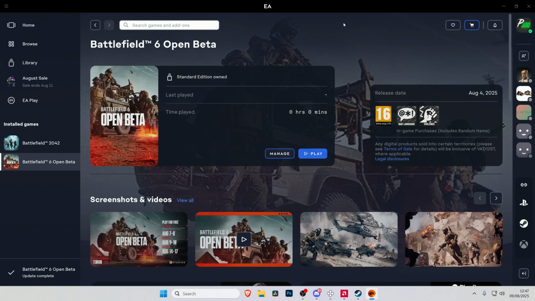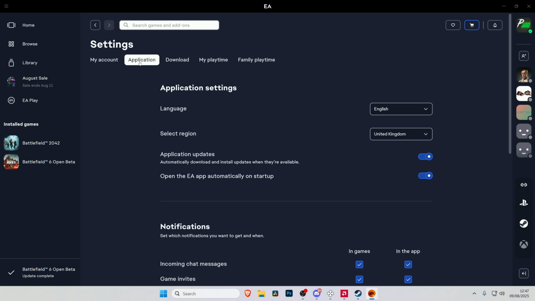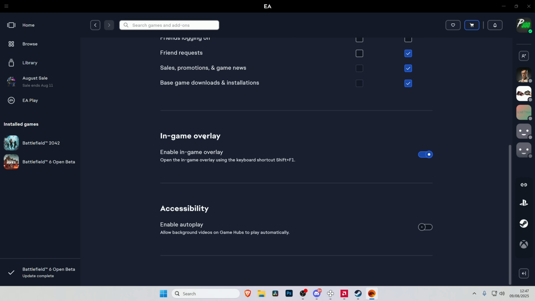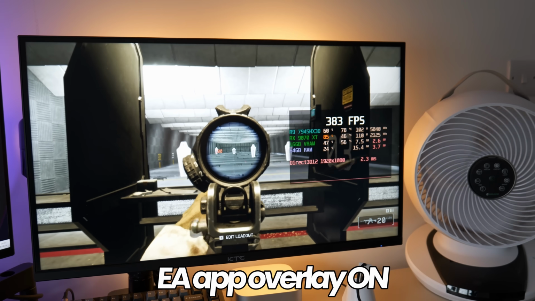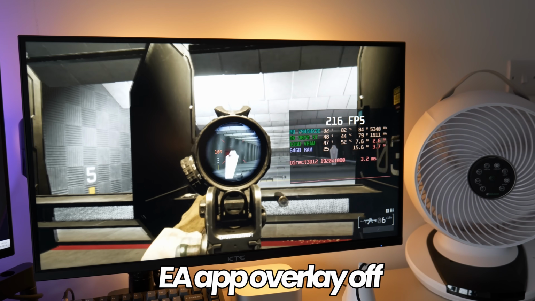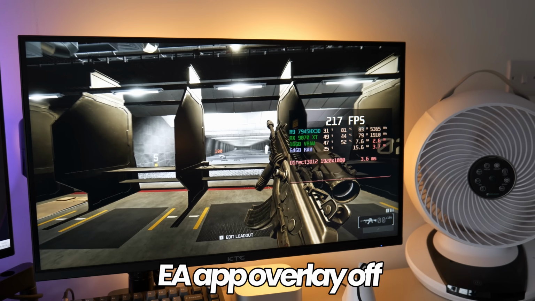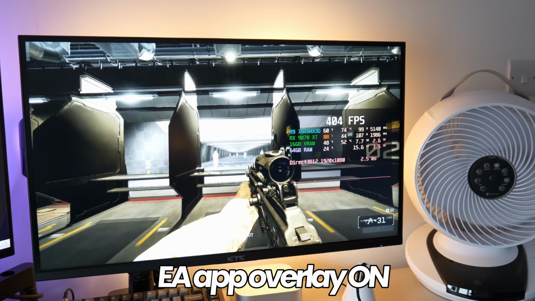For those of you utilizing the EA app version of the game, please double check this setting because it could be causing a massive FPS reduction. Go to the top left hand side to the hamburger style menu, go down to settings, go to application, scroll down towards the bottom to in-game overlay. You need to make sure that enable in-game overlay is switched on. In my testing on two PCs on both Windows 11 and Windows 10, there seems to be a bug if this is switched off. If you have the in-game overlay disabled, it seems to roughly half FPS in CPU bound scenarios.